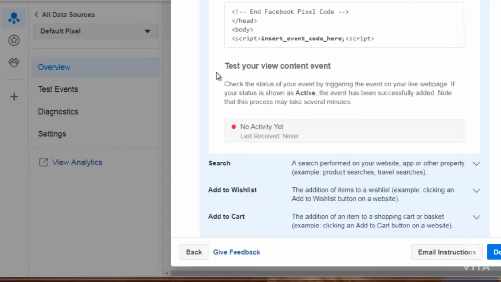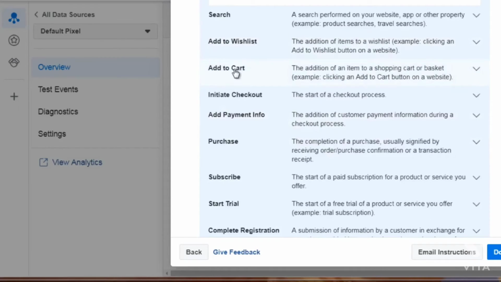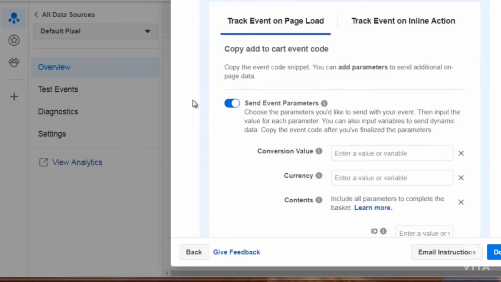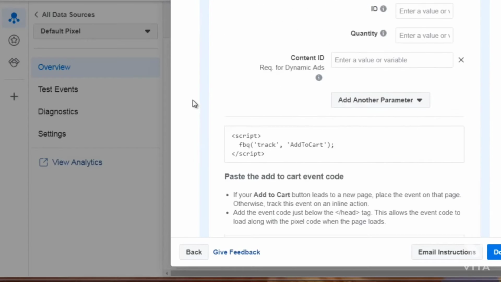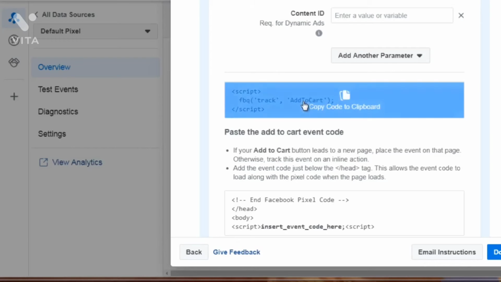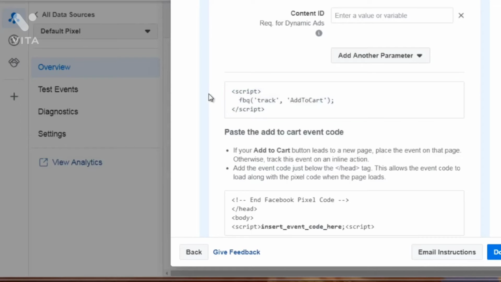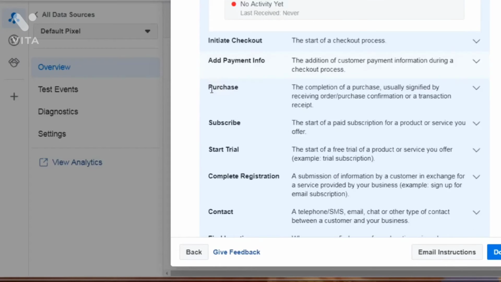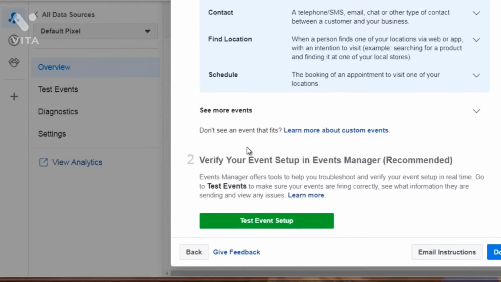So if we scroll down here, we see add to cart. You can see that it says fbq track AddToCart. So you're basically going to add this code to the header of that page. Don't worry, we'll show you how to do all of that in the next few videos. I just want to give you an idea of how to track every step of the way. So we've got add to cart, and all these other ones that we talked about.